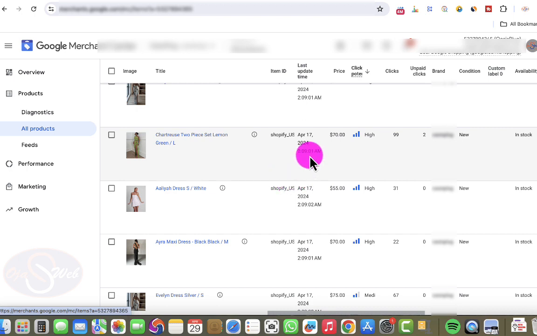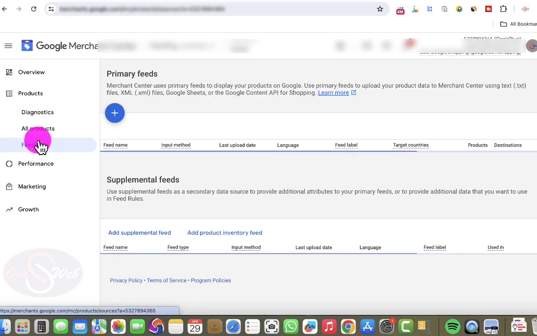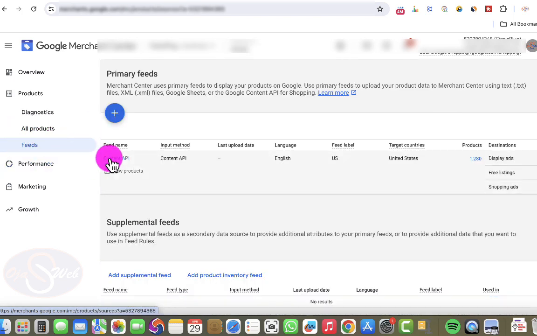So right now we are able to detect the condition we want to use, which is the brand. I will go straight to the feed right here, and from the feed, this particular account is using content API. That is, the product feed is being managed from the website, and I don't have access to the website. So I will use the rule to define the gender for this particular product feed.